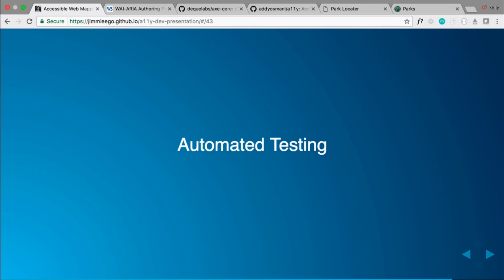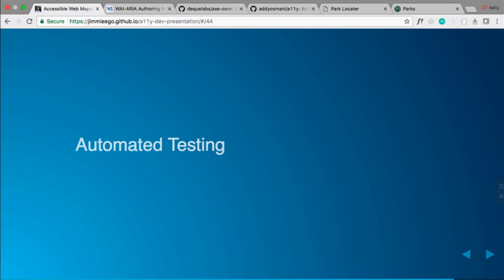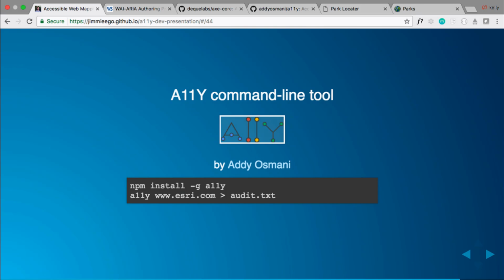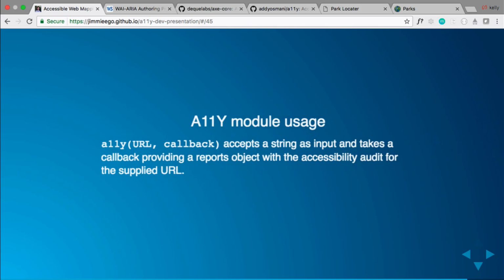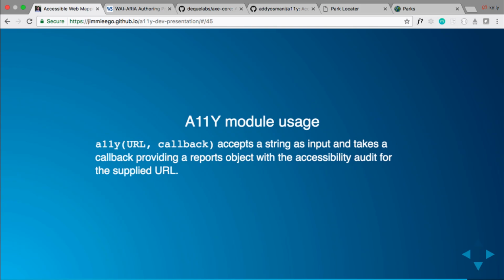So the last little bit of information we wanted to talk about was automated testing. There's a couple different options for doing automated testing of your site. One of them is this a11y command line tool by Addy Osmani. He's a Google developer. This is Node, so you install it through NPM, Node Package Manager, and then you can audit a particular website. This example here shows the command a11y. You give it a URL, in this case pushing the results out to a text file so you can look at them later. Here's another example of the module usage of that a11y extension.